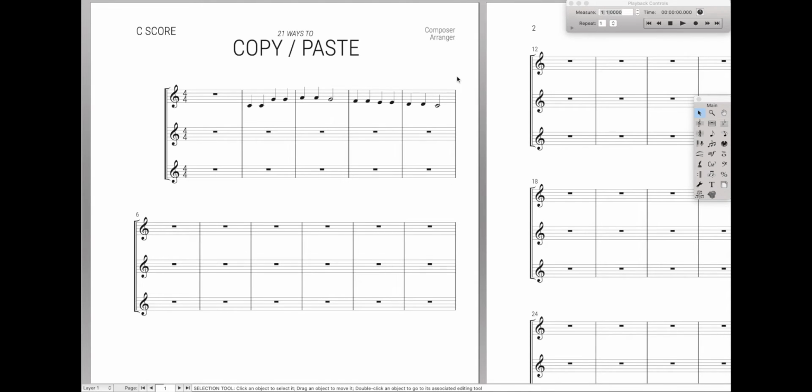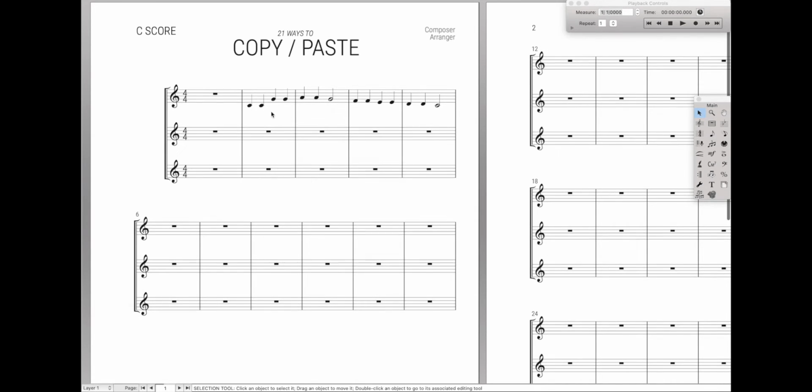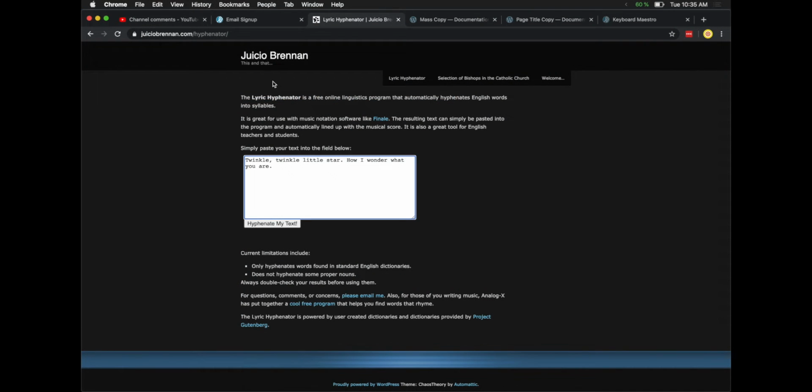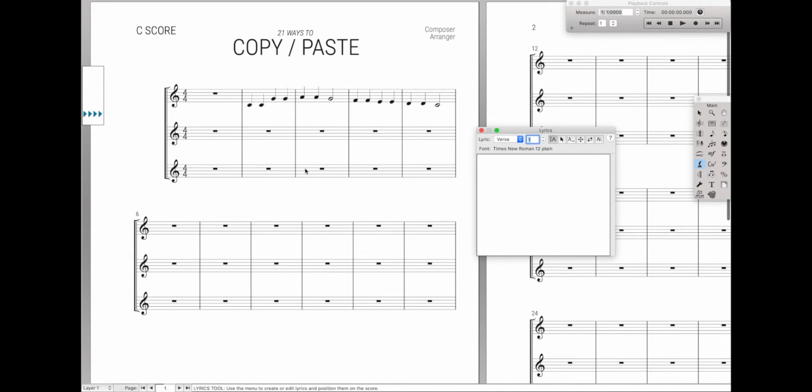Another very useful thing we can do, since this is Twinkle Twinkle Little Star and we can add lyrics here, is quickly copy and paste the lyrics already pre-hyphenated. All you have to do is type out these lyrics in another editor. A nice easy way to do it is with the lyric hyphenator, so that way you can automatically hyphenate your lyrics correctly. Then copy paste this, come back here to Finale, with the lyrics tool, go to the lyrics window.